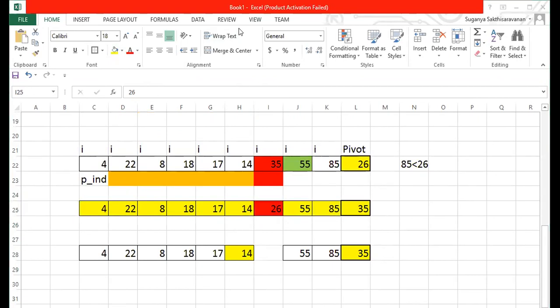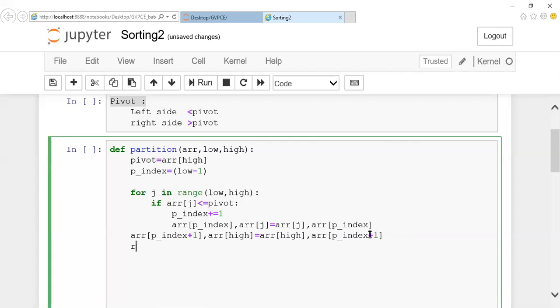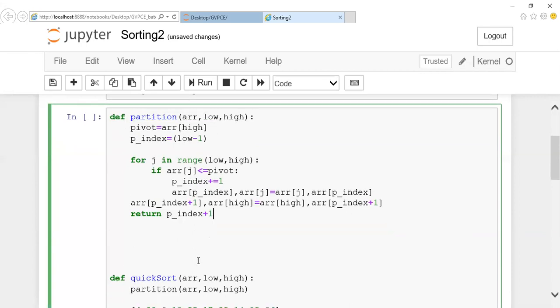This process is a repetitive process, right? So I'll return this p index. So where did we insert the value? We inserted the value at p index plus 1. This is the position where we inserted, right? So this is the exact position where the pivot value has been inserted. So this is done. So this value is thrown back from the partition function.